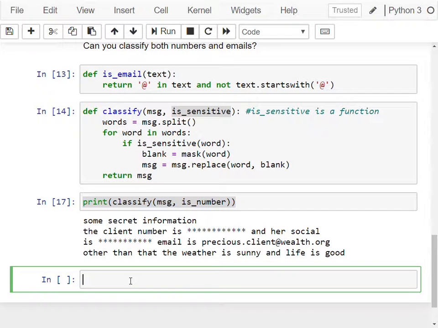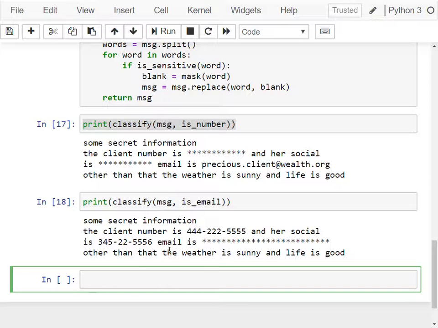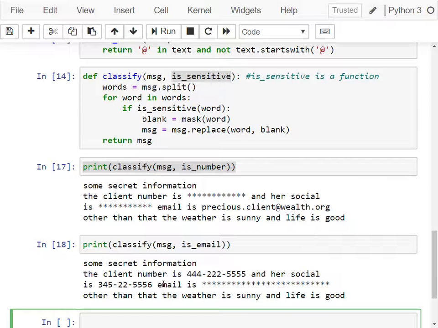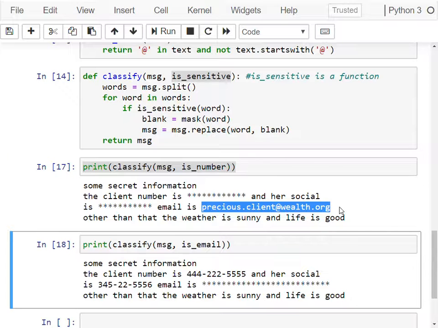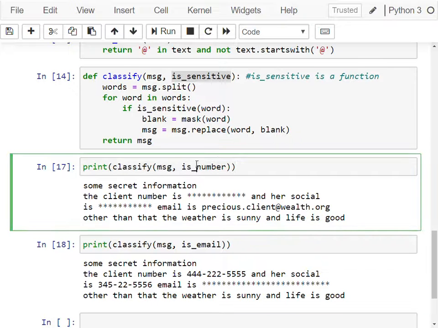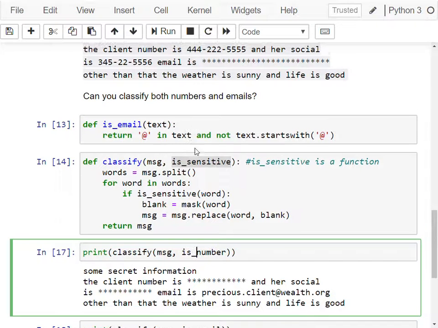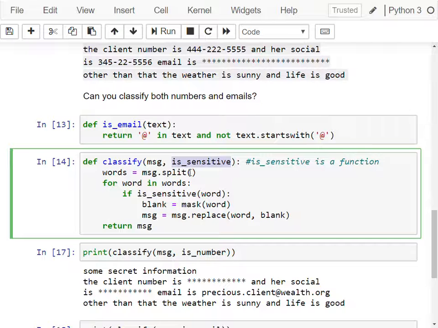Similarly, if I do the same with isEmail, isEmail will refer to isSensitive here. Well, isSensitive will be the same function as isEmail, and I'm going to blank out the email here. And once again, this is possible because this function is like any other variable. The only difference is that the function is a variable that has a call capability by using the parentheses here.